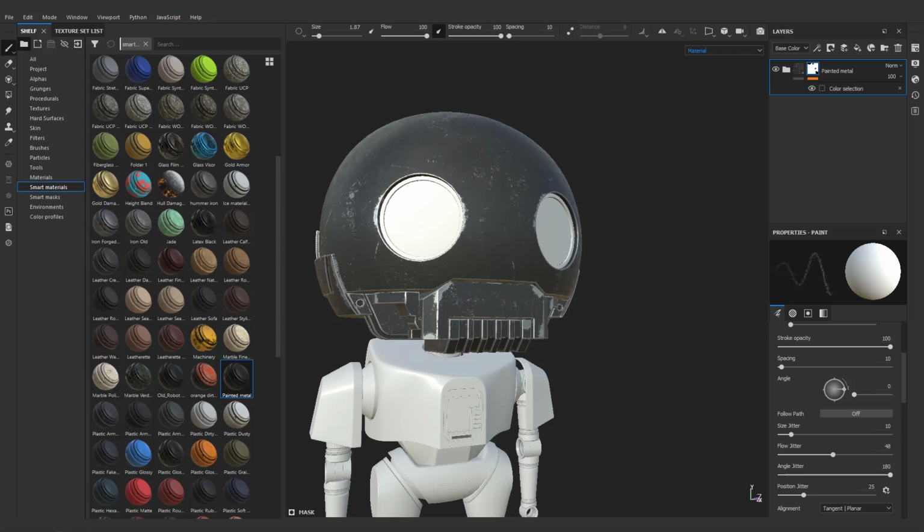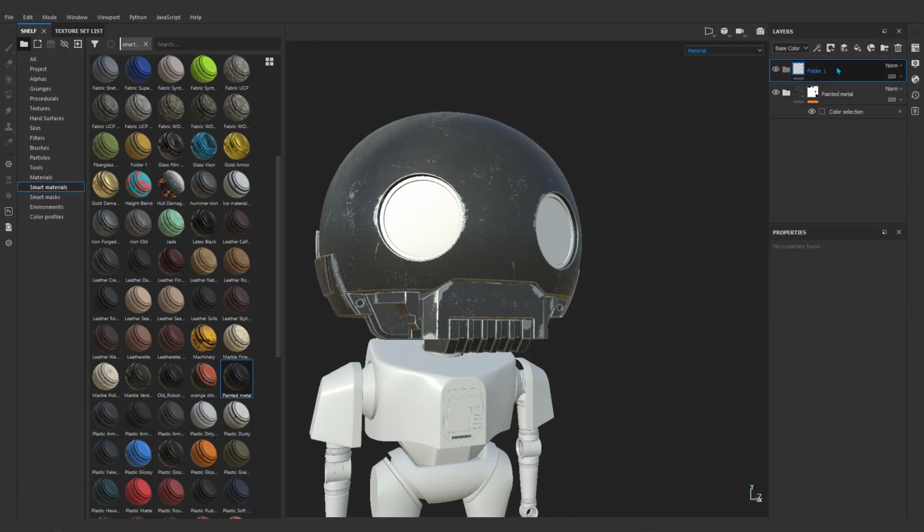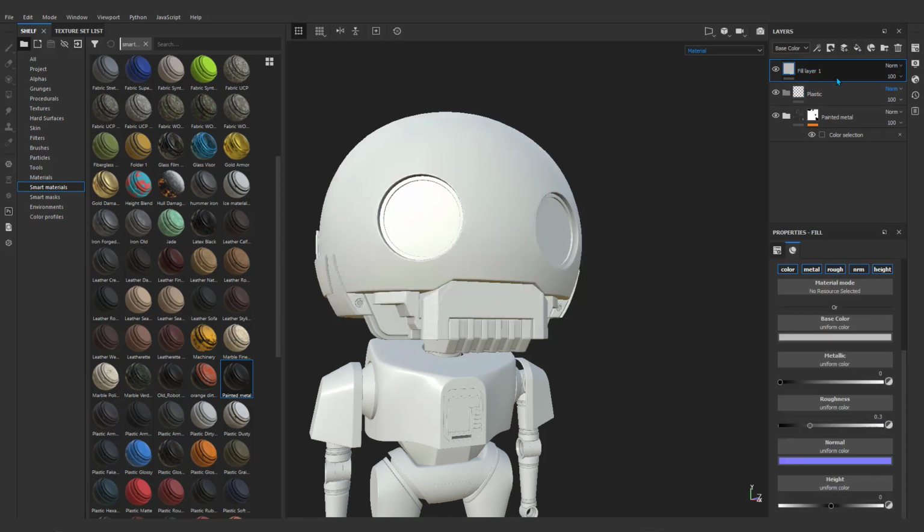Hi again. Now let's create plastic material. I'm going to create another folder right here. So this is the folder. Double click on the name and let's call it plastic. And inside this folder I'm going to add fill layer. And there we go. Now the fill layer is above the folder.